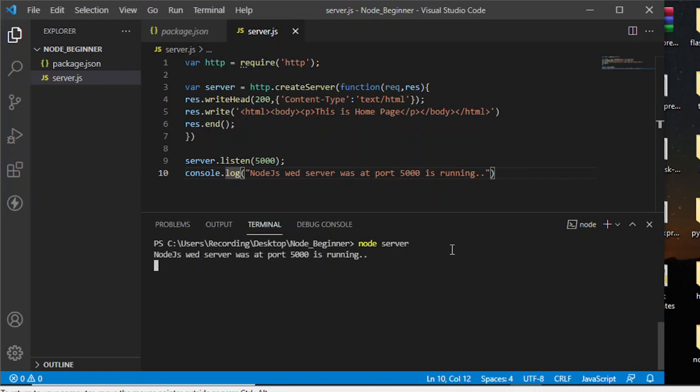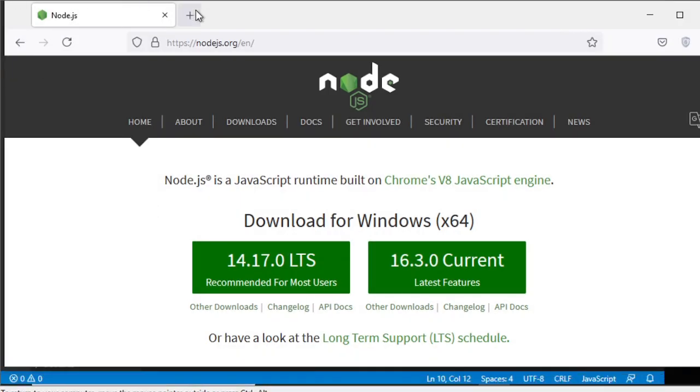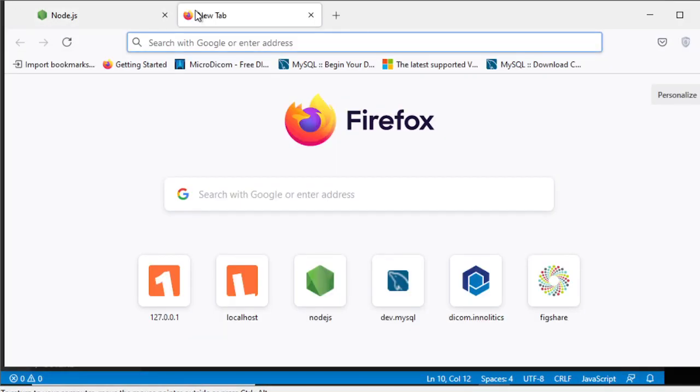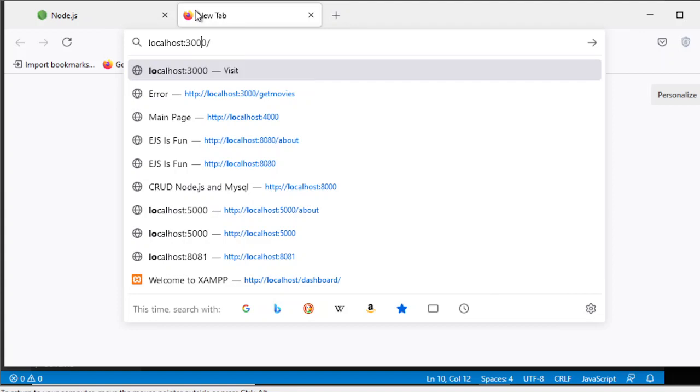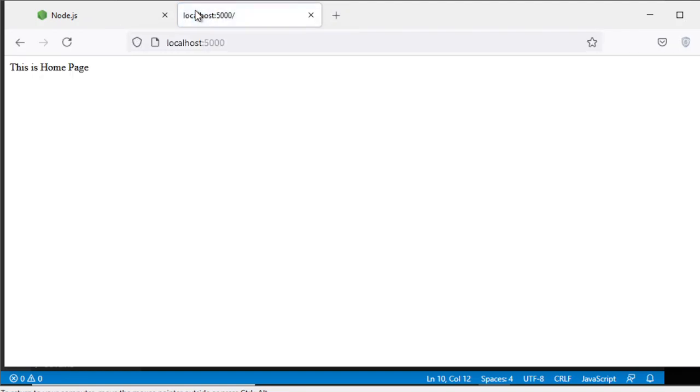Okay, there you go. Now let's check this in our browser. Going back to our browser, if I type localhost:5000, there you go. So this is how Node.js works, and how it works within the backend and to the front end. So let's continue.